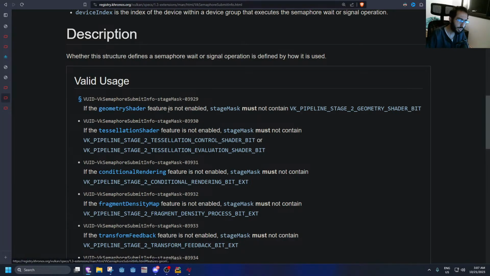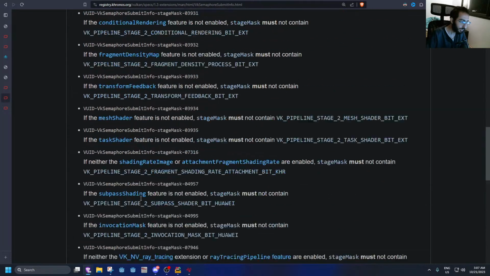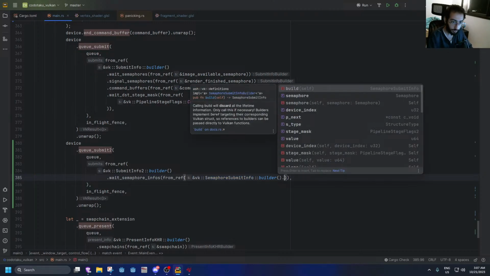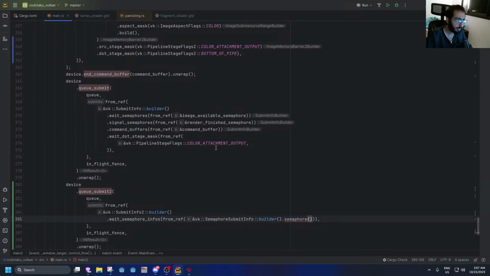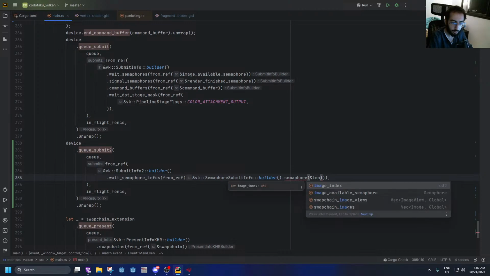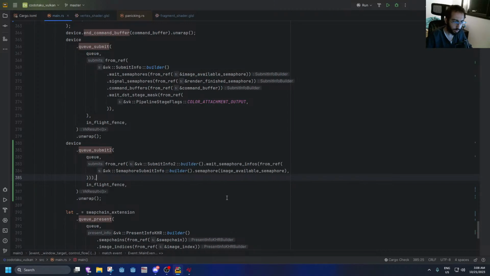If the geometry shader feature is not enabled, stage mask must not contain the geometry shader bit. Makes sense. Okay, anyway. Alright, lovely. Let's go back now and builder dot semaphore. Right now I'm just gonna upgrade step by step, and let's just give it the semaphore that it's expecting, which in this case, the wait semaphore, is image available. There you go, much cleaner.